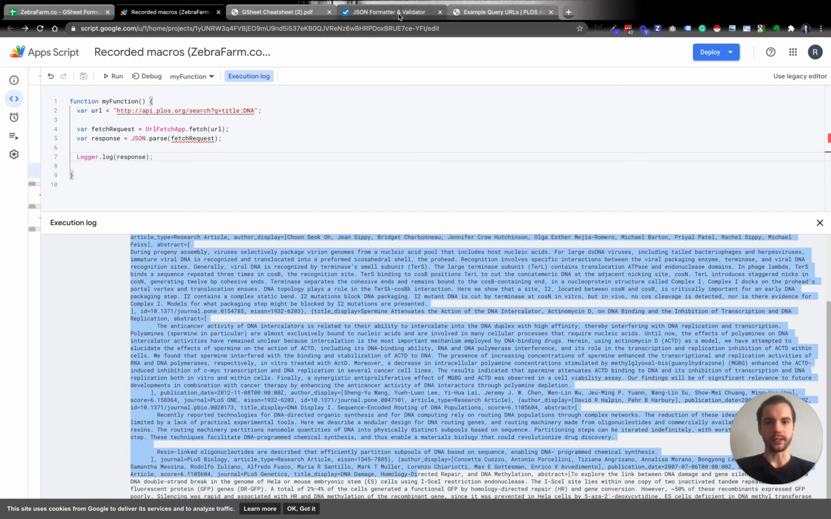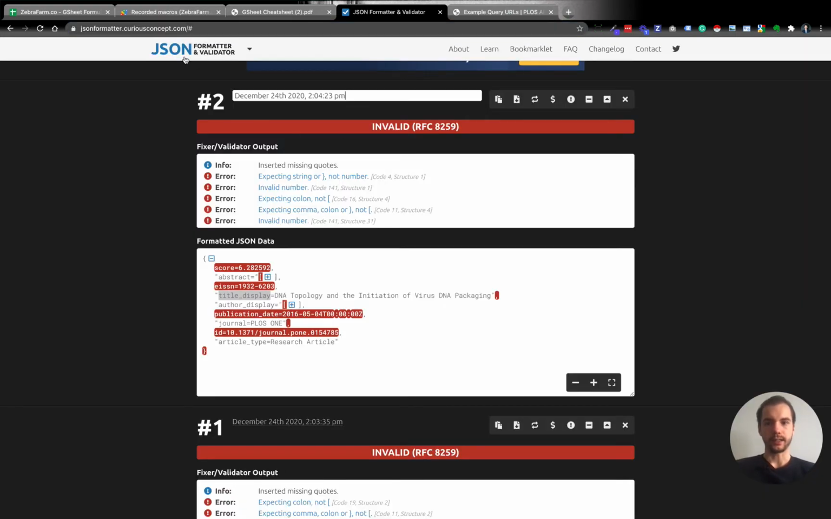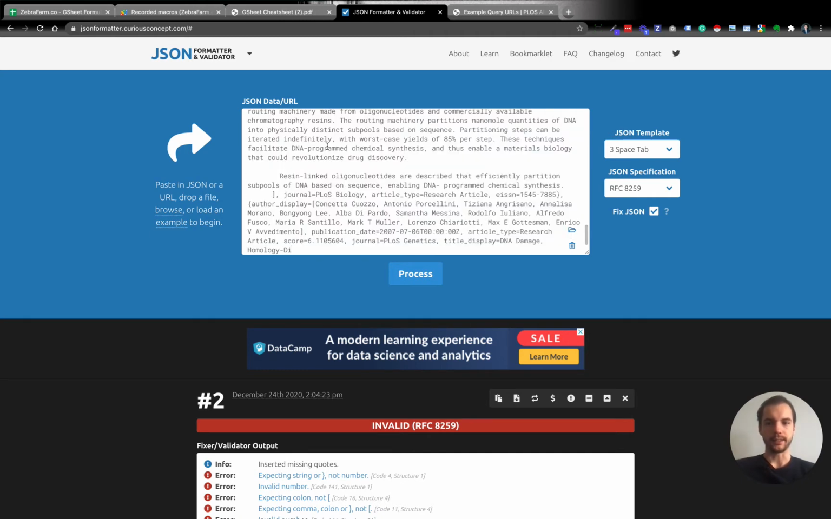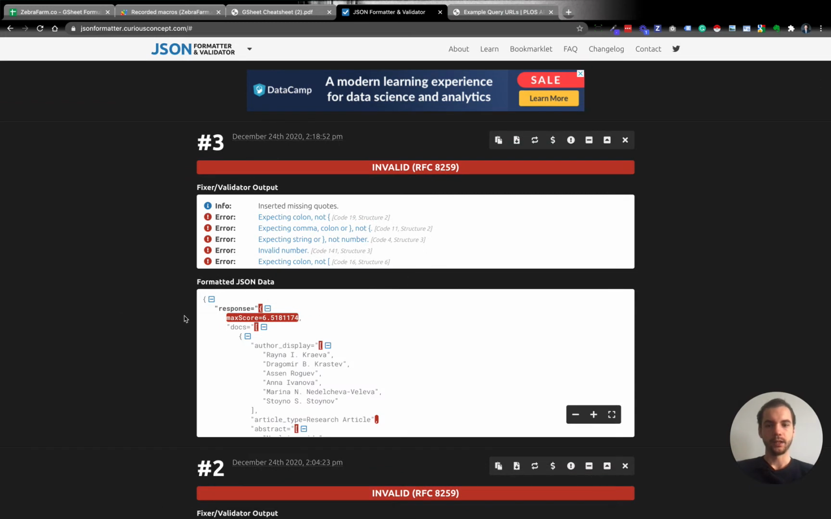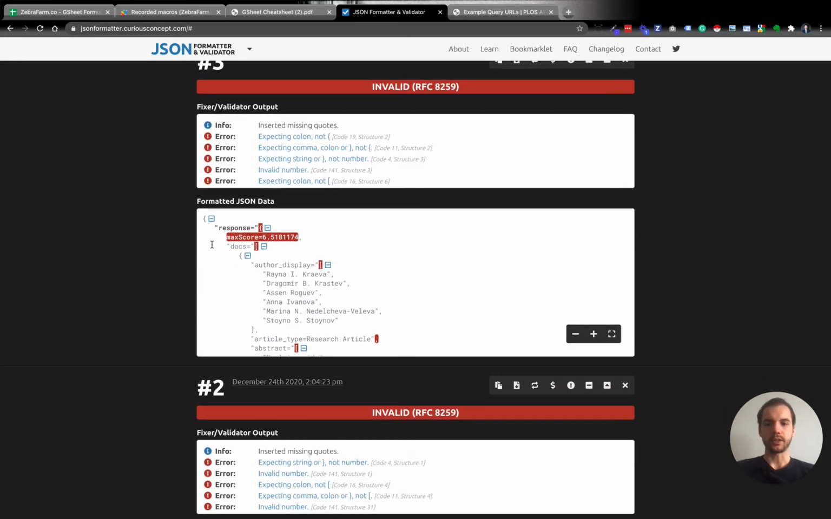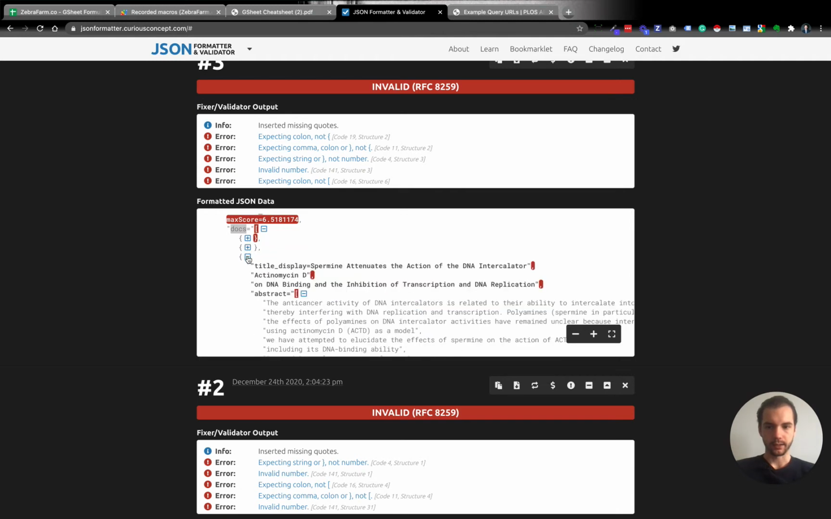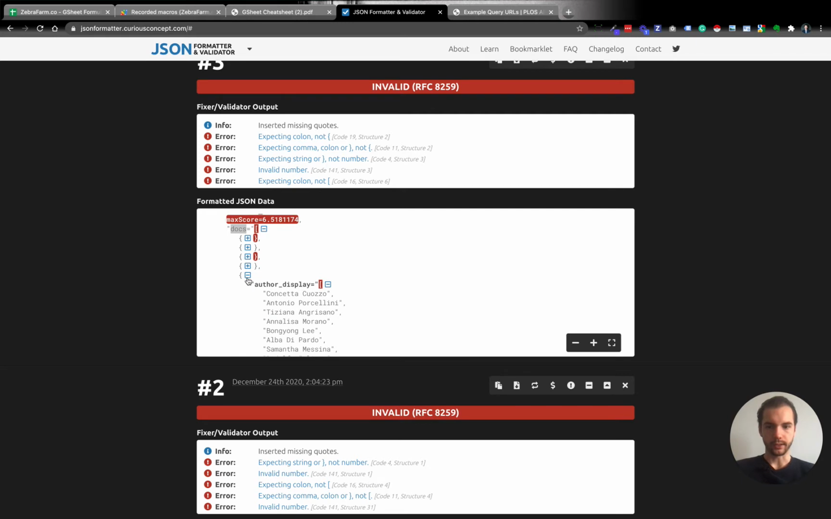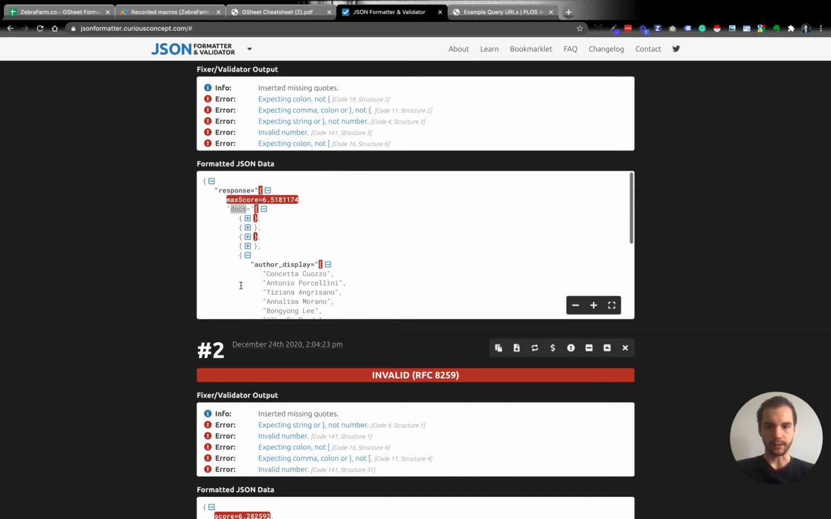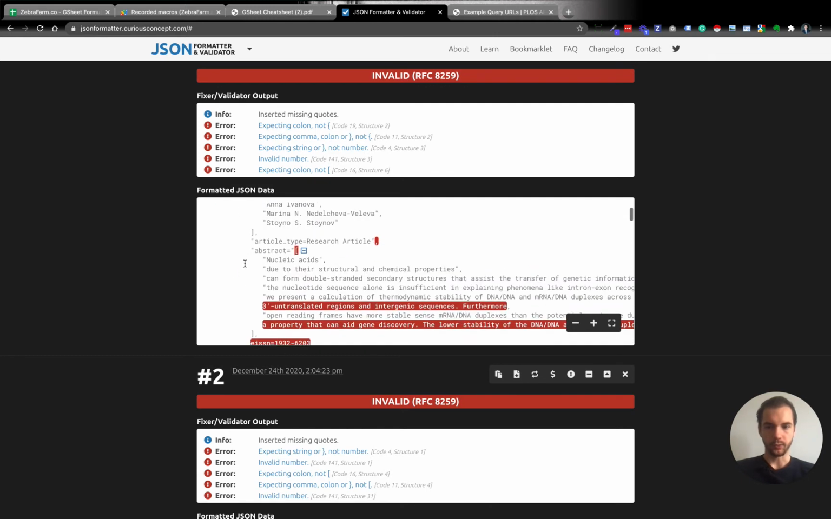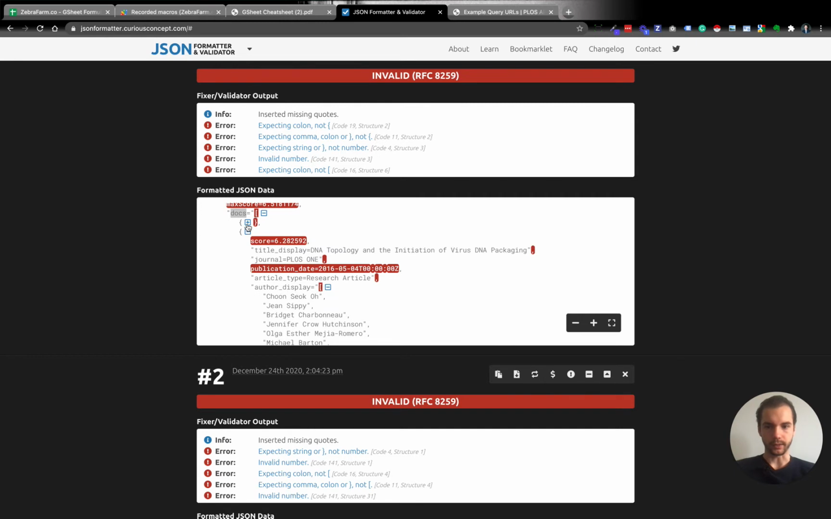Then I go into a JSON formatter. In this case, I used jsonformatter.curiousconcept.com. In here, I can just paste this data and then hit process to see the structure. The structure of our data starts with a response, then it goes into docs, and within docs it has the different titles. So there's an author_display and title_display. Okay, perfect. So we're just looping through these different documents.